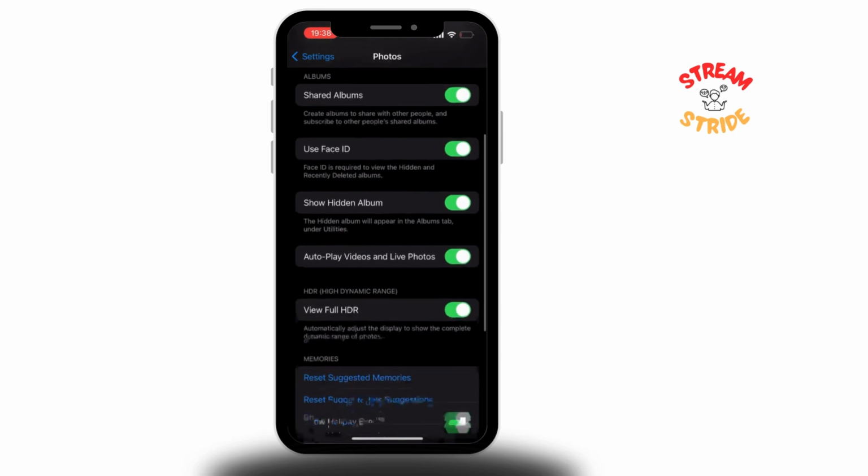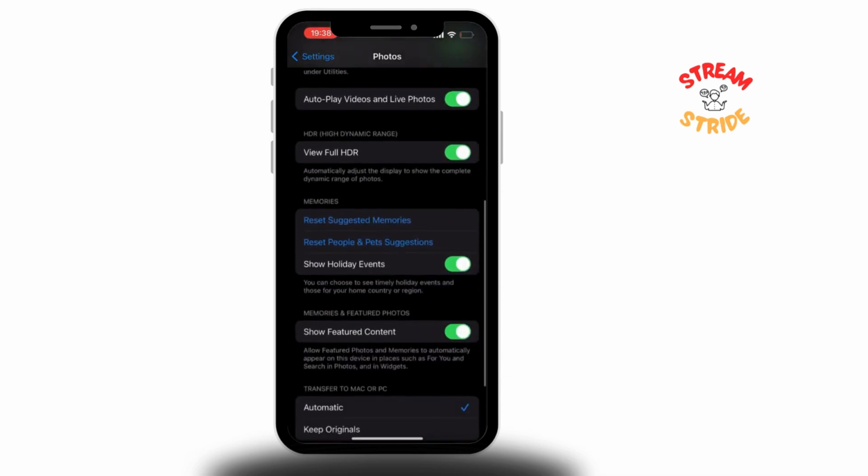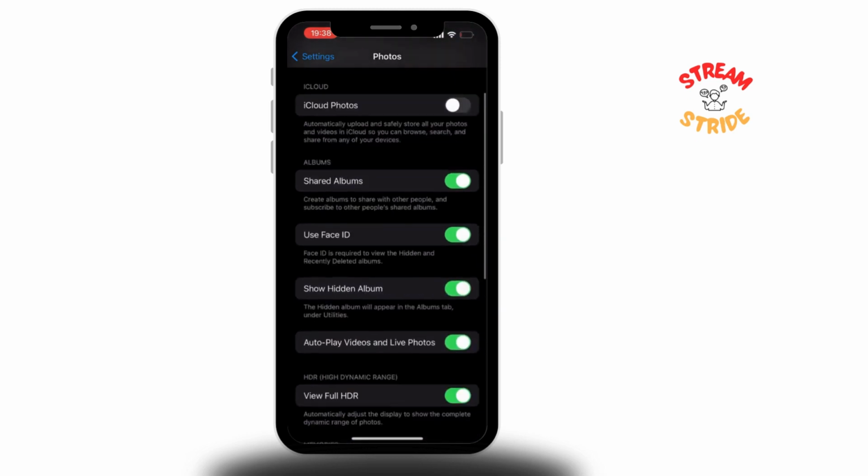On versions of iOS that are iOS 12 or below, there is an option for My Photo Stream, but I want you to turn this option off. It can be found under Shared Albums at the top.